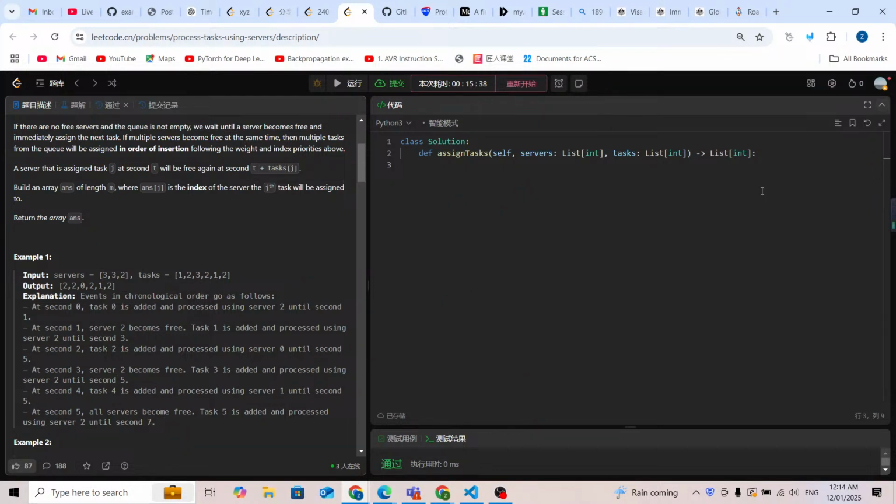So let's just try to solve it. We're gonna prepare a priority queue, and then we're gonna check the servers. So for I, S in enumerate the servers. This priority queue is just for the available servers for the current task. Then we're gonna use the heaps. We're gonna push the weight S and the index inside the priority queue. Because when we pop it out, we're always gonna choose the smallest weight first, and if there's a tie, we're gonna choose the smallest index. So this is why we design this S and I.